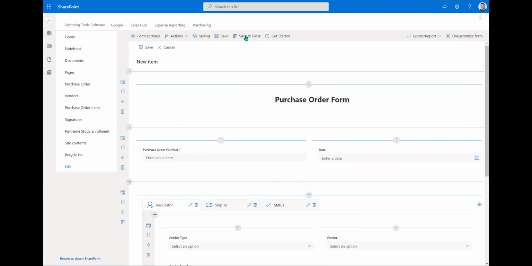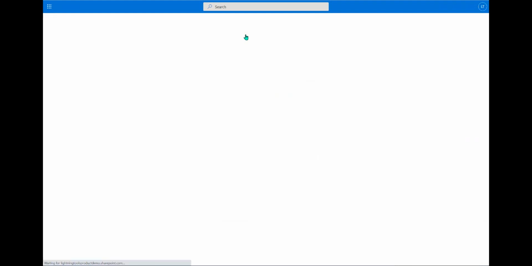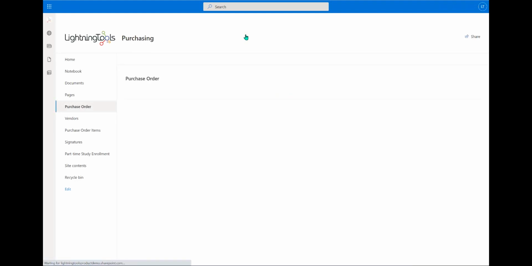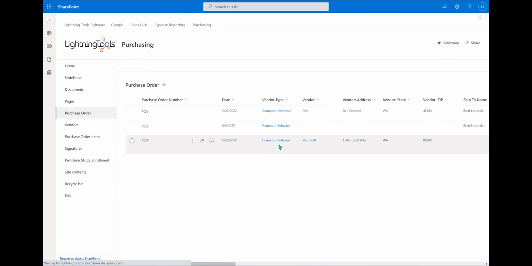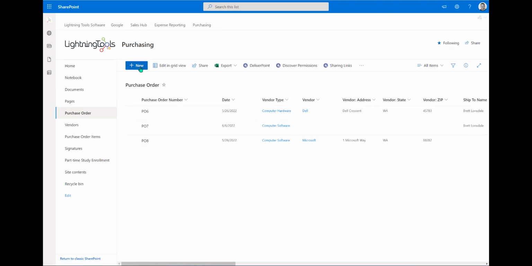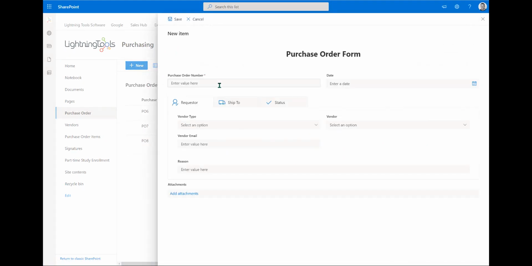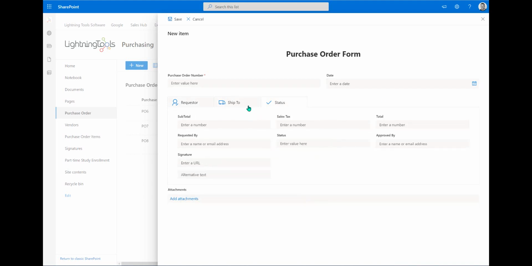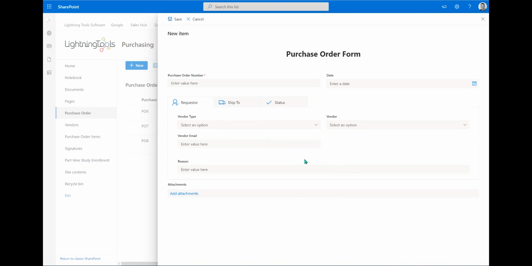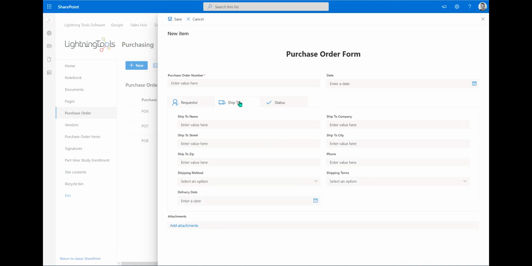So you'll notice if we save and close, that has saved and closed our form. So when we hit new now, we get our wide form and we've got three different tabs allowing me to fill out the forms more conveniently rather than having to scroll up and down.